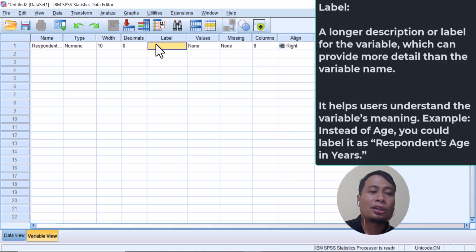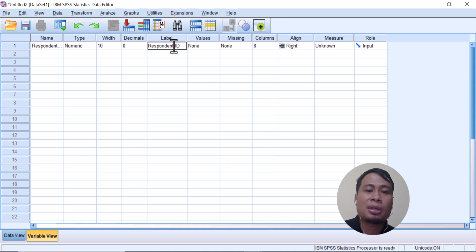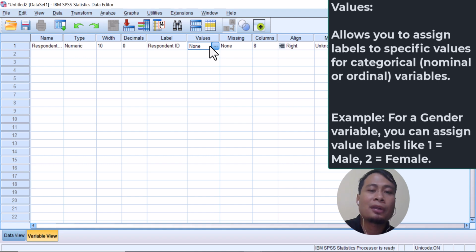At the label field, you can explain your variable name more clearly and at greater length. Okay, let's type respondent space ID. You can use spaces or special characters here. Okay, at the values field, if you have a categorical variable and you need to define the value for each number, you can define it here. I'll explain that at the next variable.